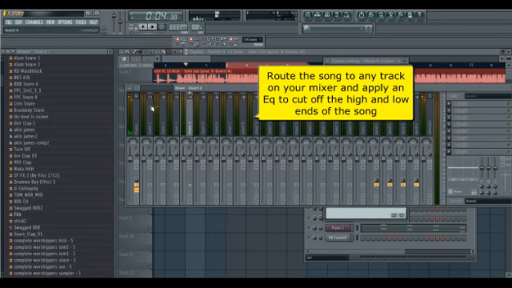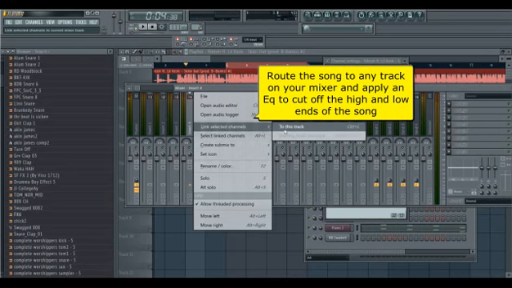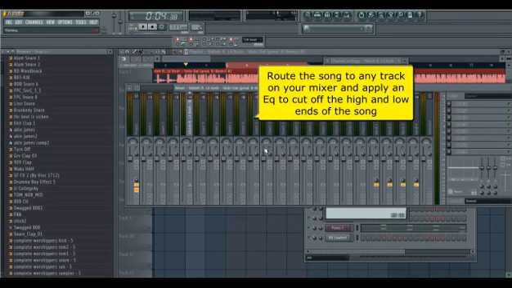So now we route the song to any track on your mixer, and then we apply our EQs to cut off the high and low end of the song.